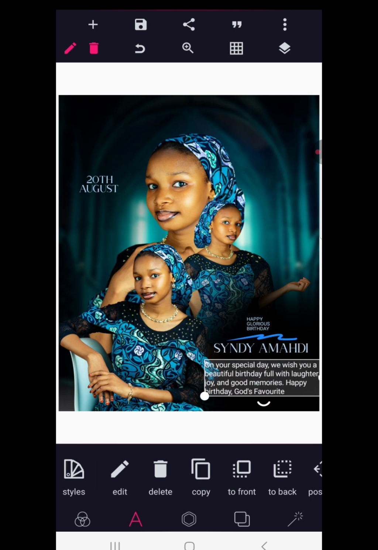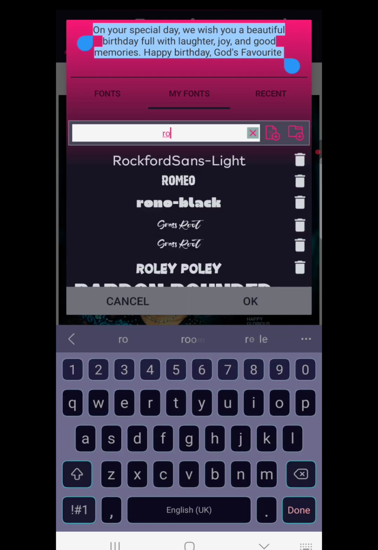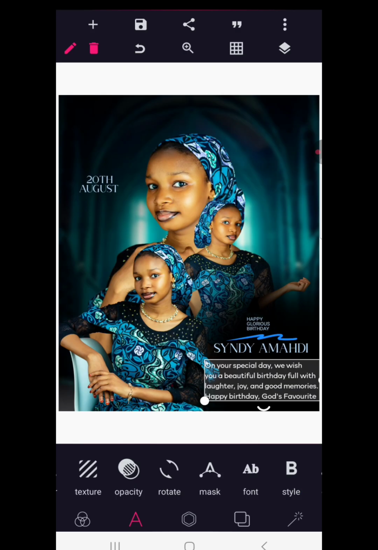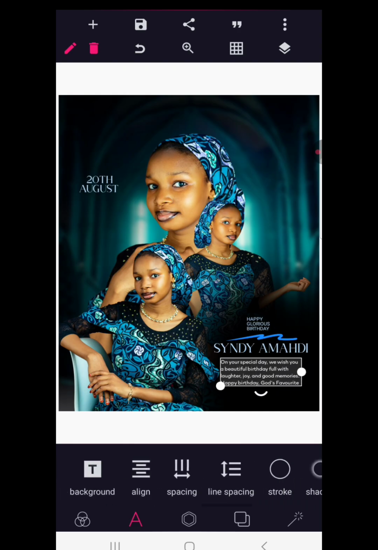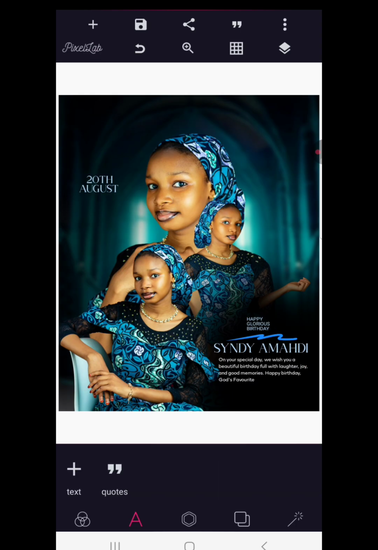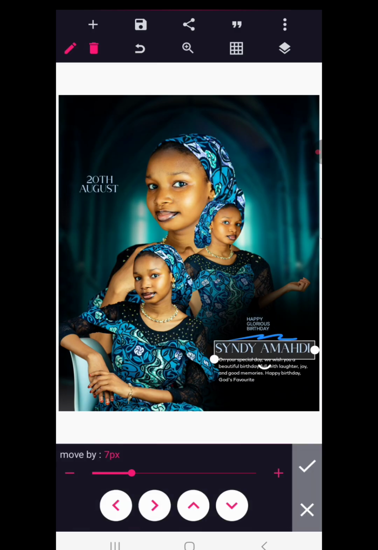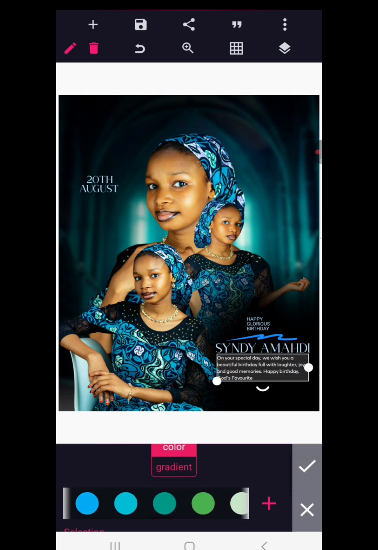Good thoughts, Cindy Amadi, it's your birthday. So I'm just going to maintain the same font here. I want to use Roxford Sans Light as I used earlier on that text. So just maintain the same style, and yeah, we can make this text prolongated. I'm very careful on placing the text on her dress. I don't want that to happen. So we change the text color again to intermediate blue.